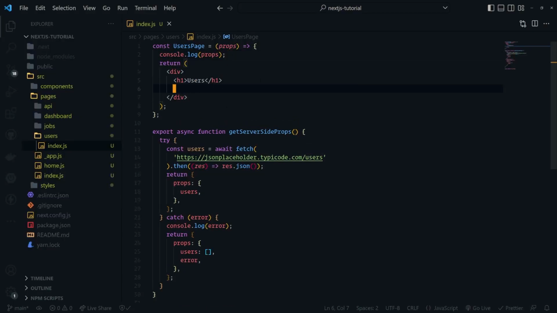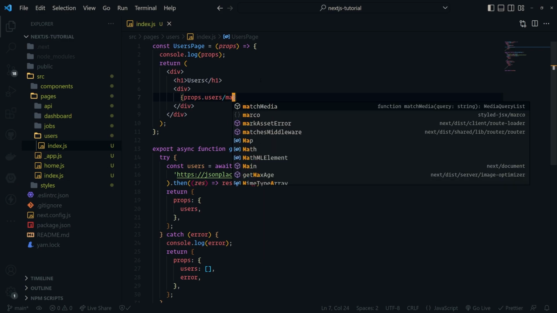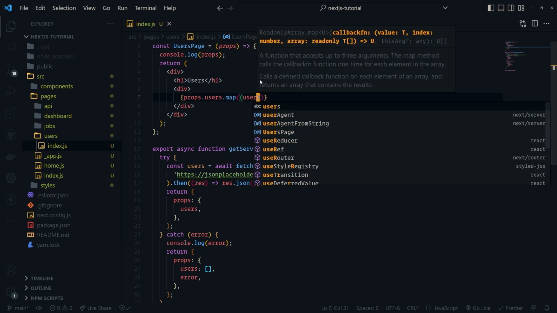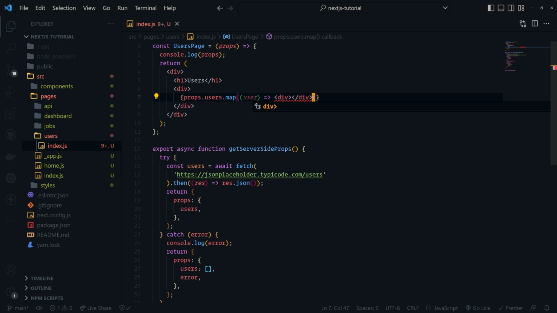So I can simply create a div real quick, and let's do props.users.map. And then we don't need to render every single piece of data.